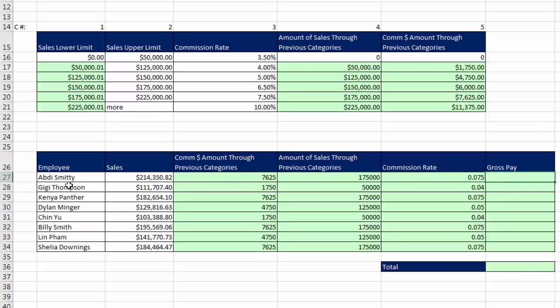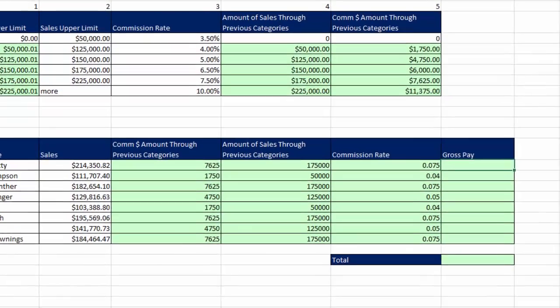Well, for Abdi, that's this category right here. Those are all the sales from all the previous categories. We have that number right there. That number is the amount of sales shown right there, 175. That's the upper limit from the previous category, but that represents all of the sales that have already been calculated in that 7,625. So because Abdi made 214,000, we need to take that amount minus the 175 in parentheses and multiply it by the commission rate. Notice the formula is very similar to what we did for variable piece rate.